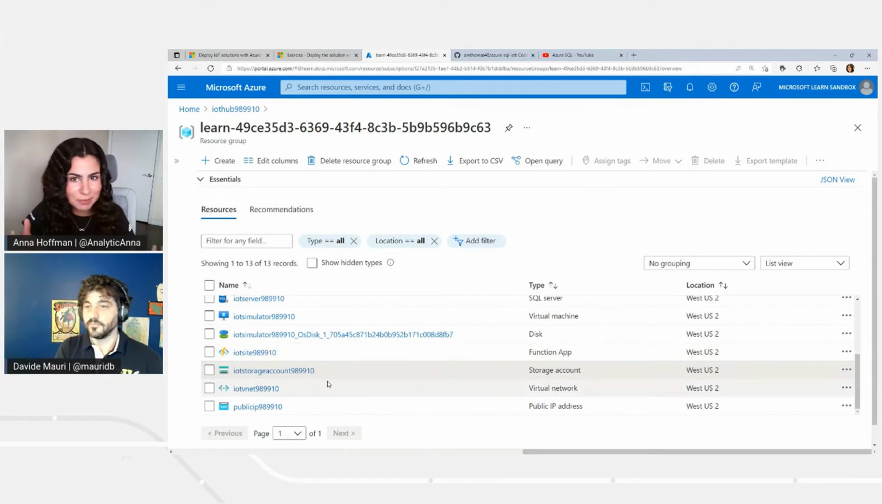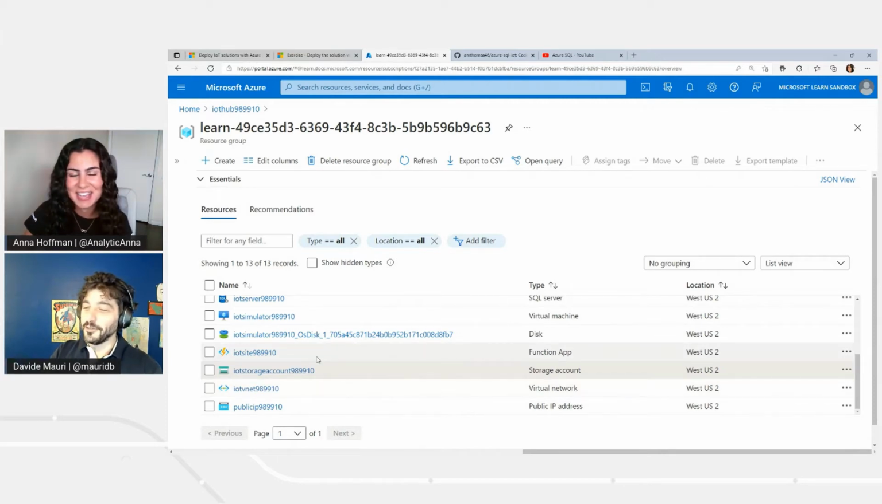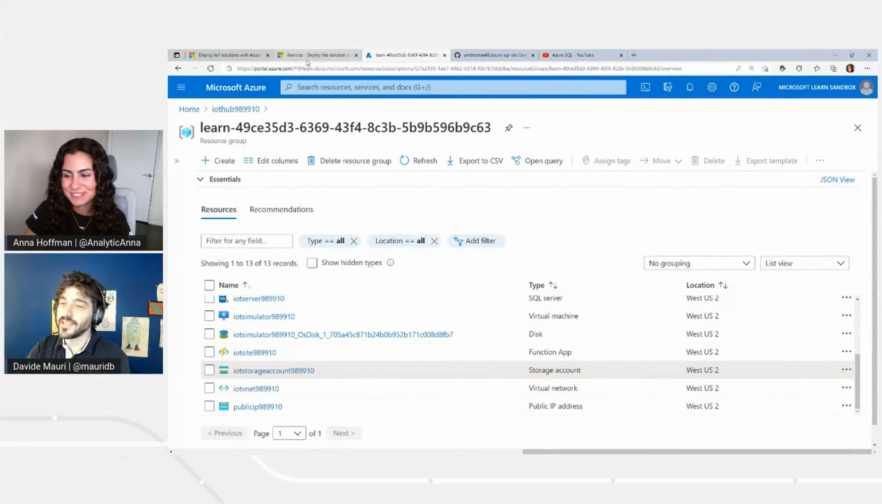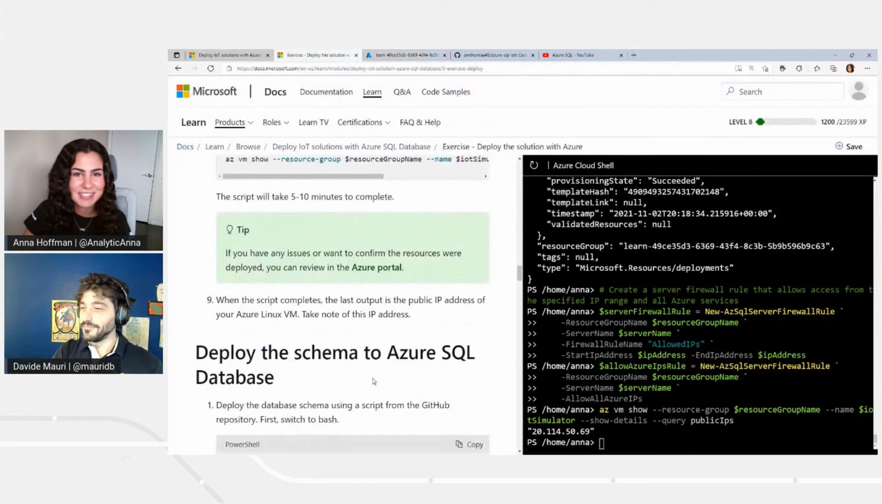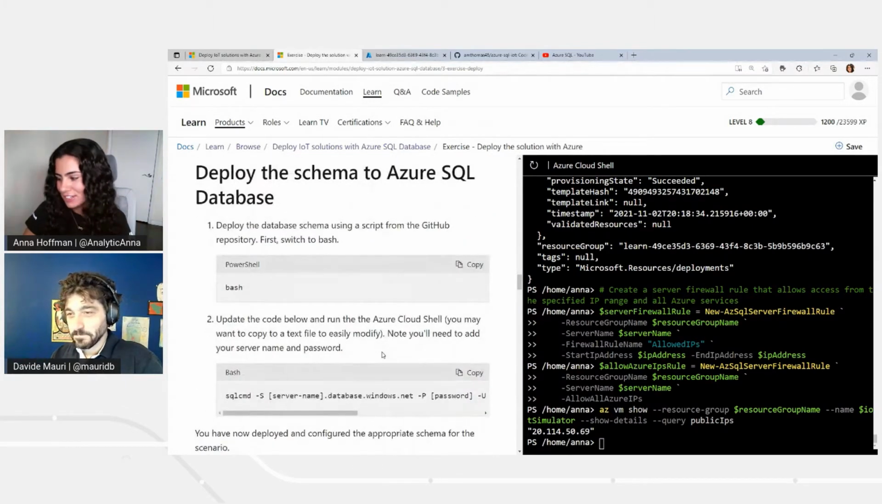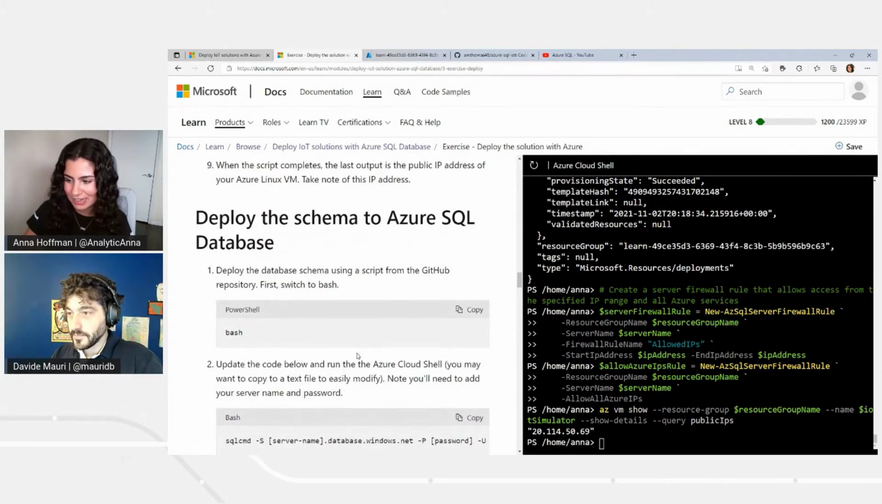But it's pretty nice, don't you think, Davide? You just click a few buttons and there you go. Yeah, I always love to see all this stuff deployed in a bunch of minutes. In this case, it makes life so easy. Yes. I definitely hope this encourages folks to go get hands-on.